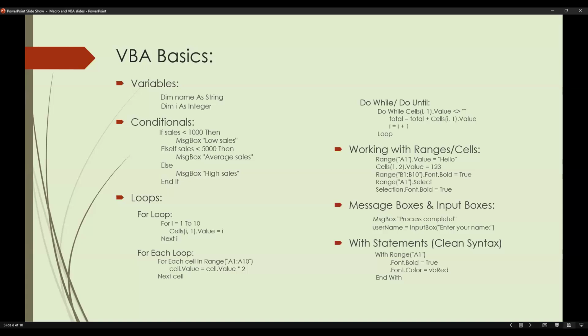And then there's the With statement, with Range A1 selected. Earlier we had to write Range.Value or Range.Font every time, but with a With statement we can just write it once with Range A1 and then just type the rest. You don't have to type Range dot every time.